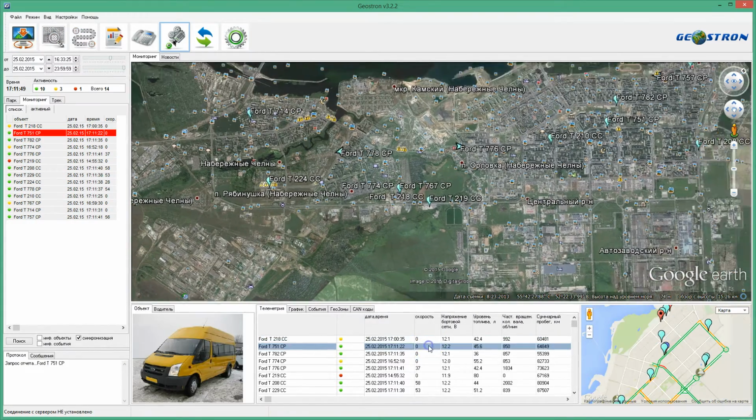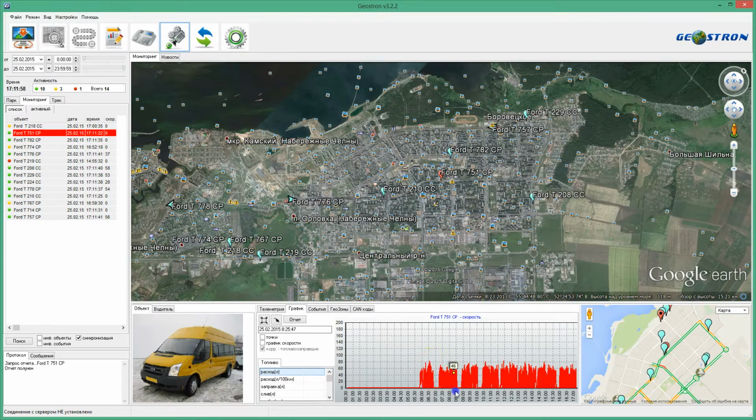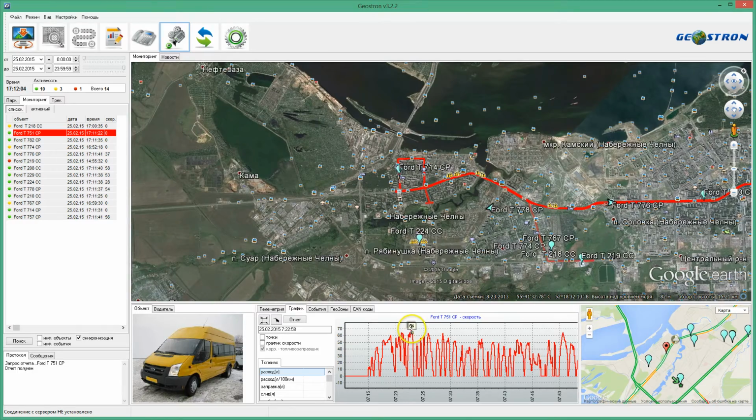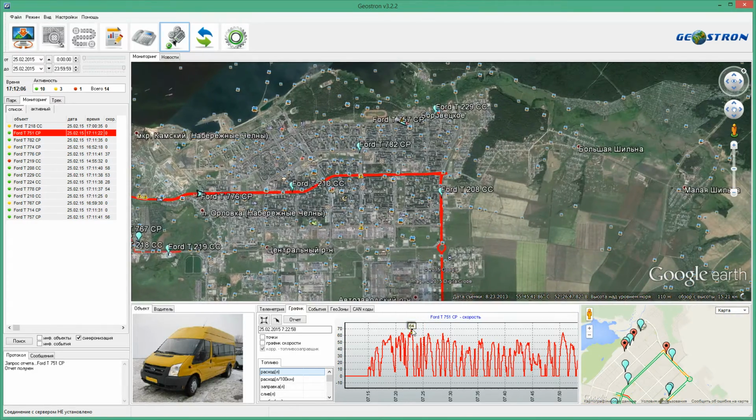And using the three windows method, you can instantly determine the object's location on a map and see additional information in the relevant table.